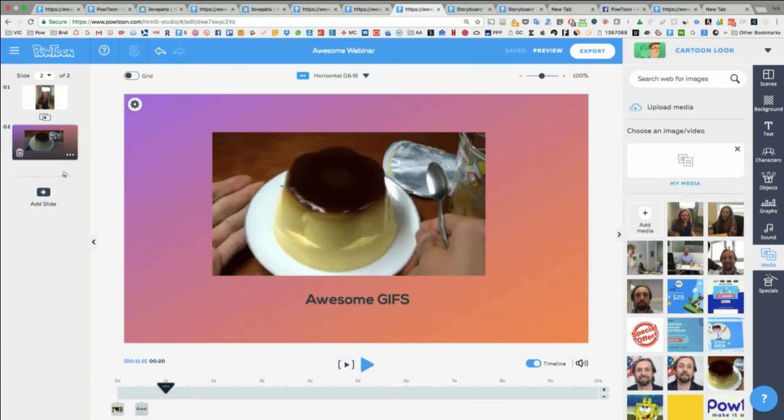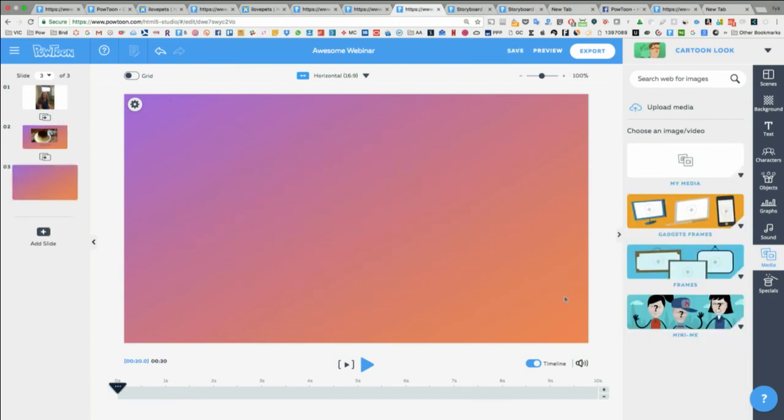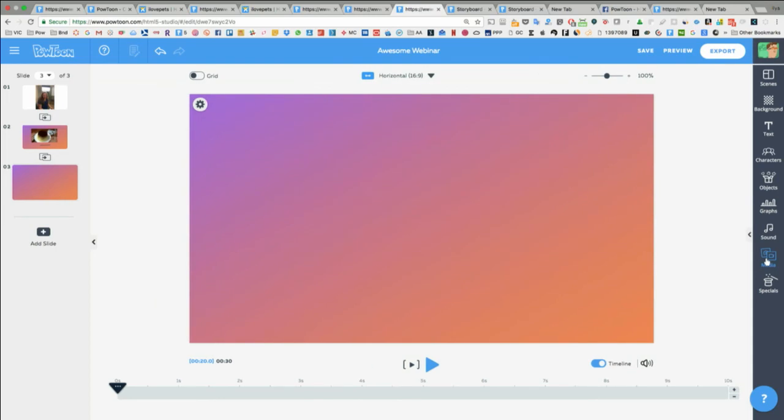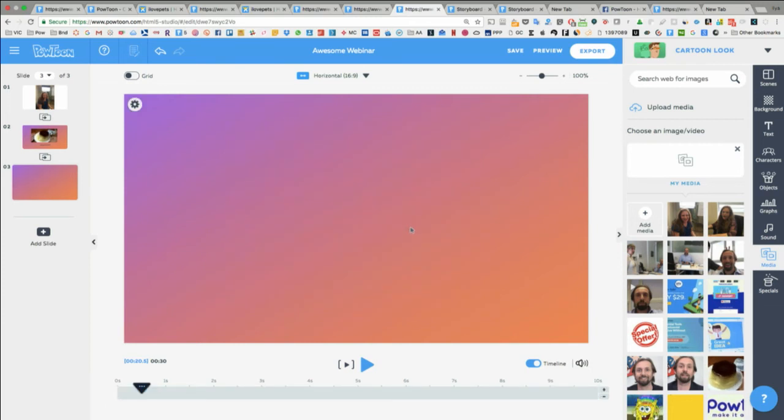You have a GIF library? We will integrate a GIF library, but we don't have one right now. So right now you just upload your GIFs from My Media. You just grab it from your favorite GIF library, like I usually do. Look, this is also a nice GIF over here. Oops, sorry, no, that's not the right one. But that's the Powtoon awesomeness.